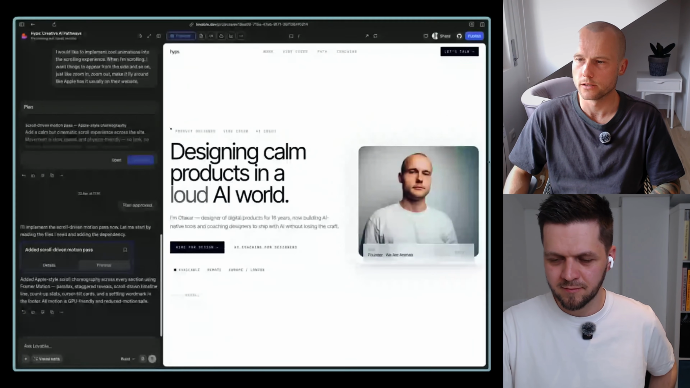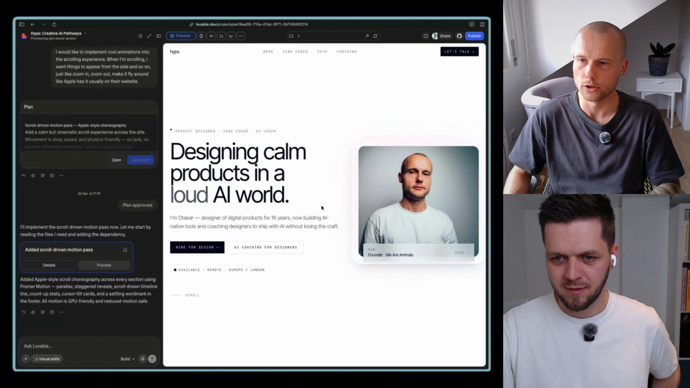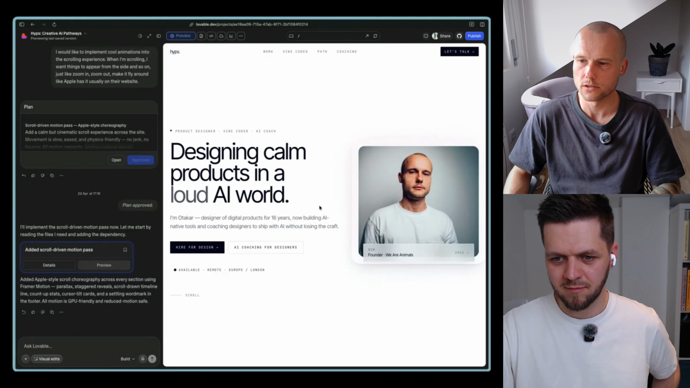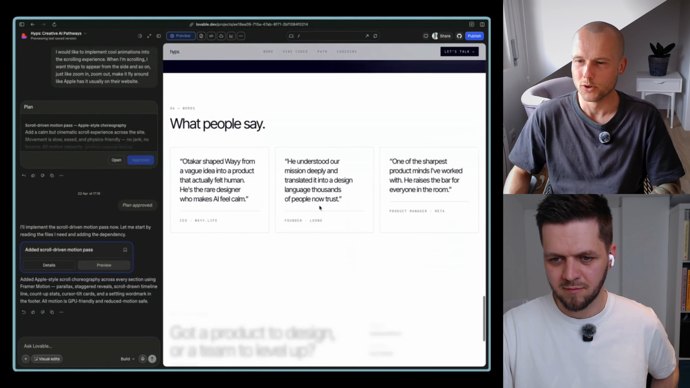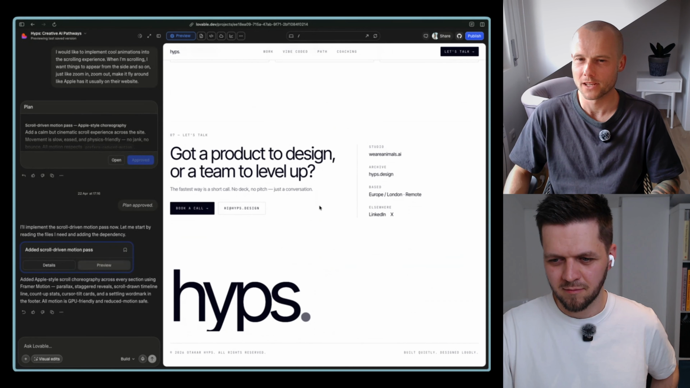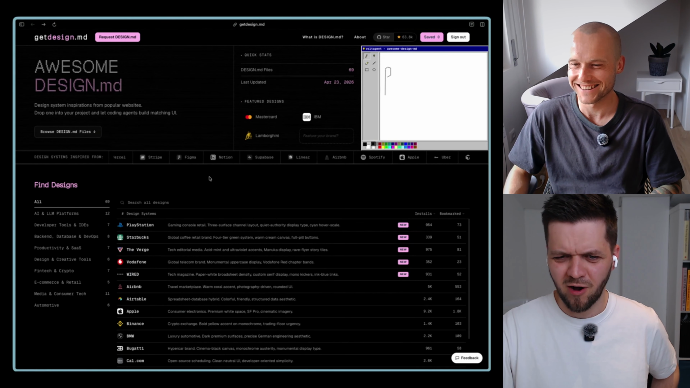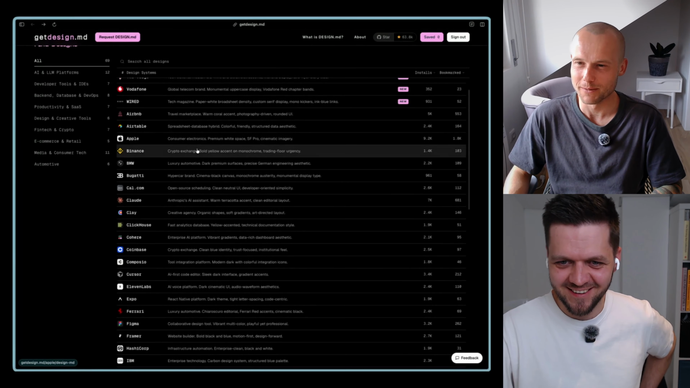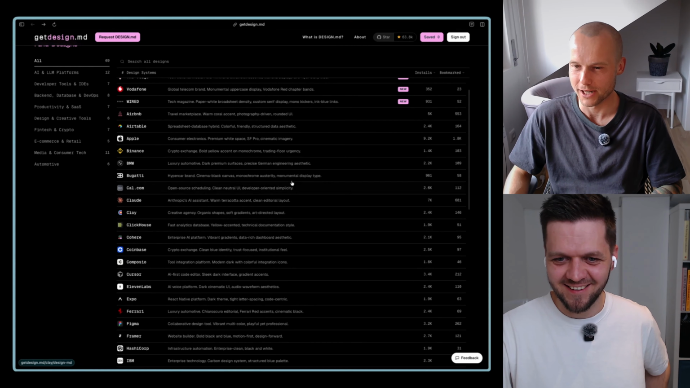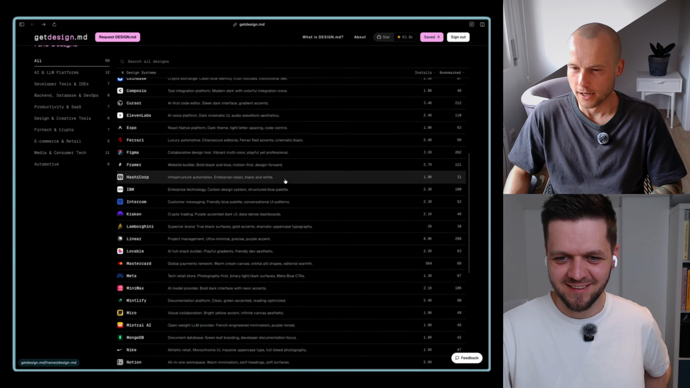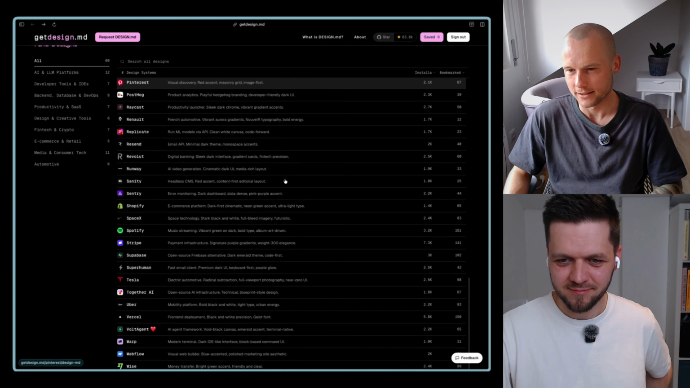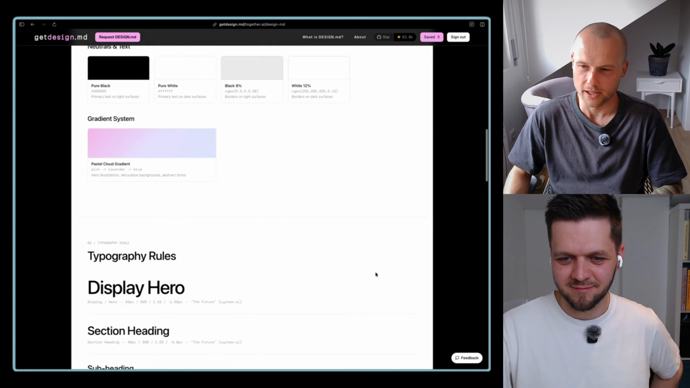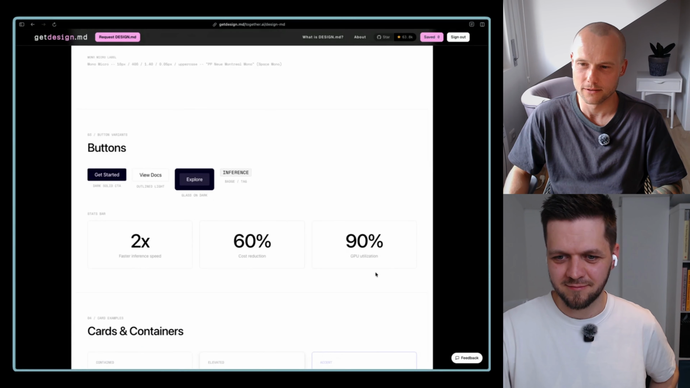So what I did, just for fun, was try to generate a portfolio using one of the design MD files. Okay, so this is what my portfolio looks like now. Do you want to guess what company I used for this? Wired magazine. No, it looks like this. Close. Wired is a bit more bold than what I used. I used one that is less known, but I liked the way it looks: Together AI.